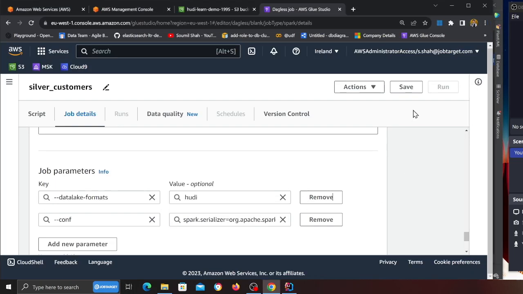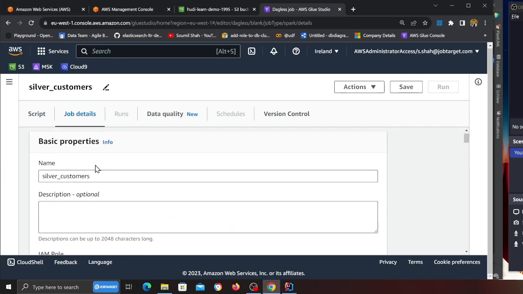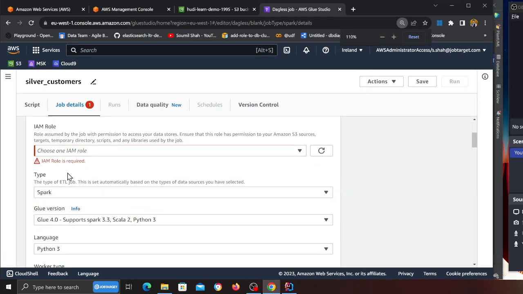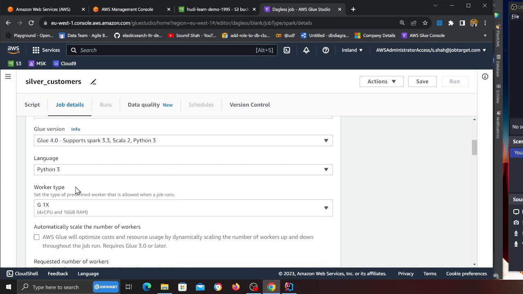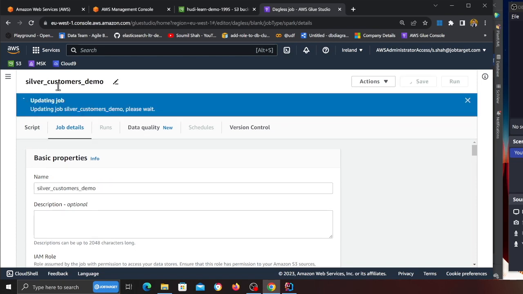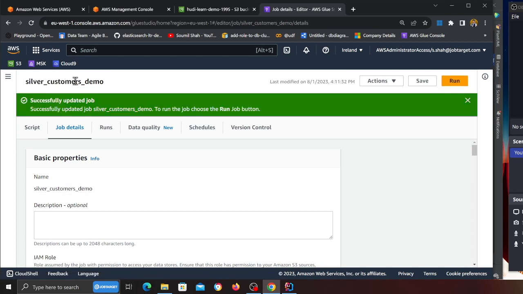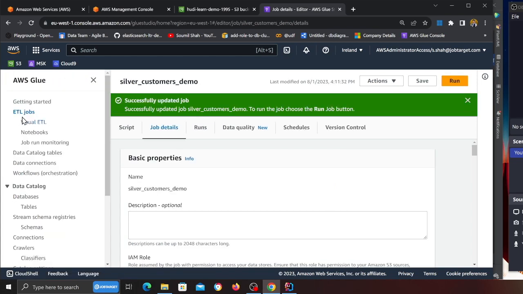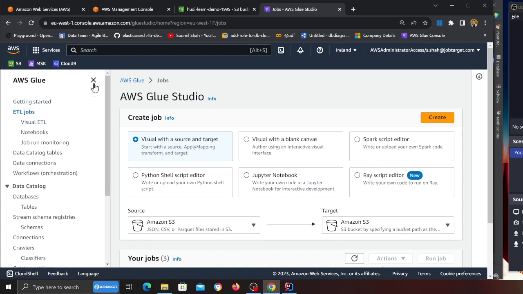paste that in, and then scroll up, click on save, and select of course an IAM role for that. I'm just gonna add the word demo so that, so silver_customers, it's fine, I'm just gonna create one, silver_customers_demo. I'm gonna click on save. So I have a job called silver_customers_demo, okay? I need to do that for the orders also.